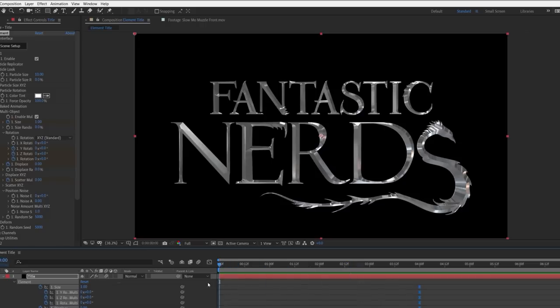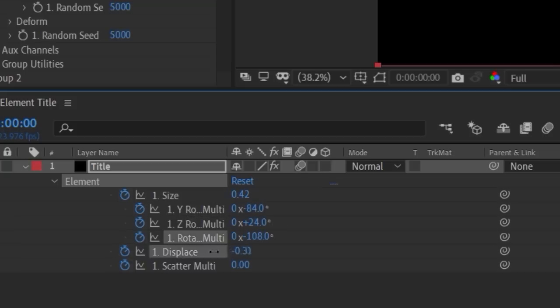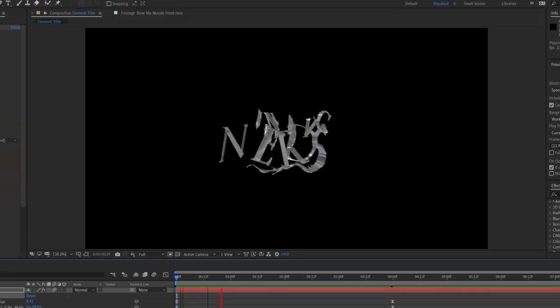Now we're going to scroll to the beginning of the timeline and alter the settings of each of the keyframe parameters. We want the title to look like the letters are bursting out from the center, so we just altered it until it looked like we wanted it.